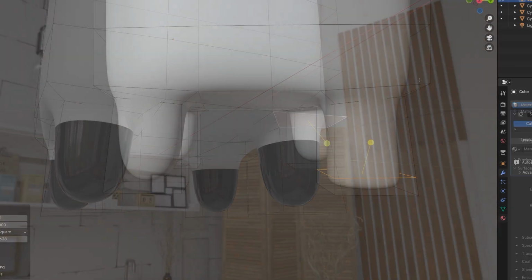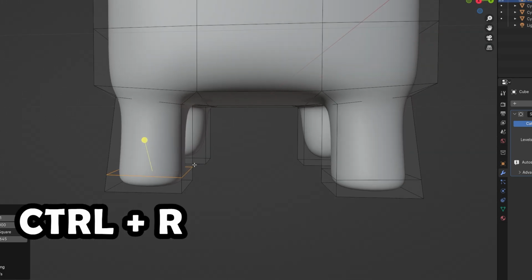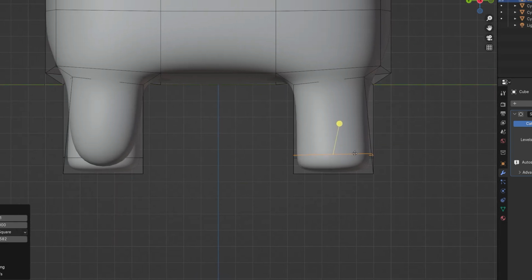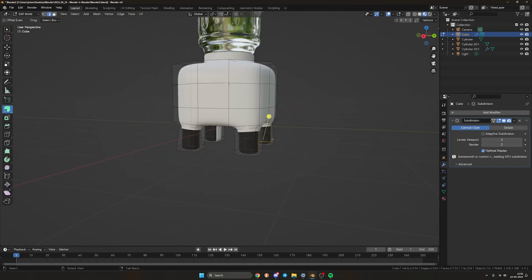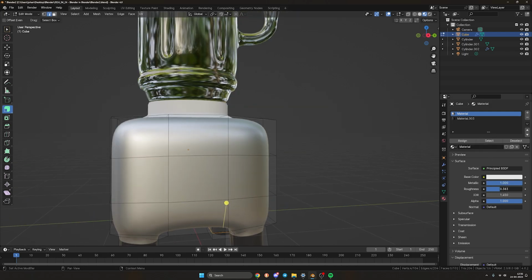They were also looking a bit too rounded near the bottom, so we press Ctrl plus R to add loop cuts into the bottom of the legs. For the other parts of the blender, I wanted to have a nice metal texture, so therefore, we increase the metallic to 1 and then decrease the roughness slightly.